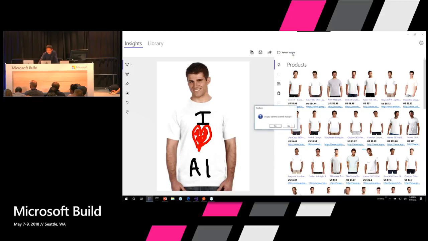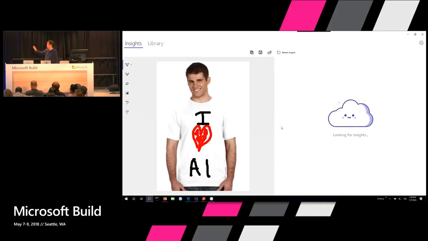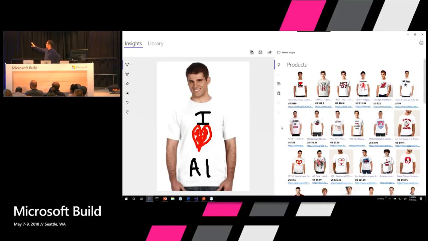Now, let me try refreshing insights. And what is going to happen right now is it's going to add all these things that I've added to it. And it's going to do a product search. And it's going to find other kinds of shirt that's similar to this. And wow, awesome. You get, I love different kinds of shirt. Feel free to click on one of them and buy them, right?